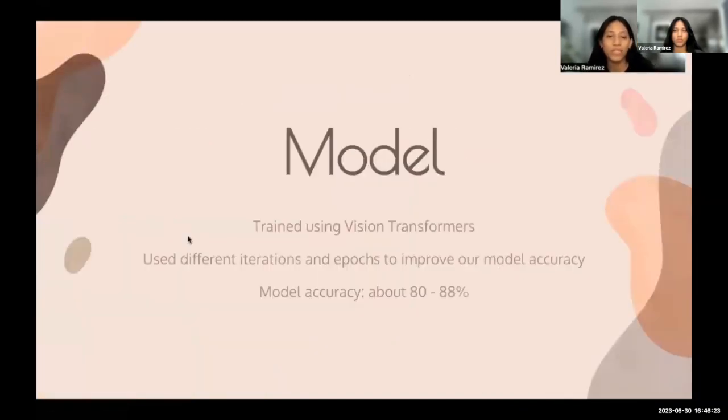In our model, we decided to train using vision transformers instead of another model such as YOLO V5. Vision transformers showed that they would give us better accuracy for our images, and it also works a little bit faster. We also used different iterations and epochs to improve our model accuracy.